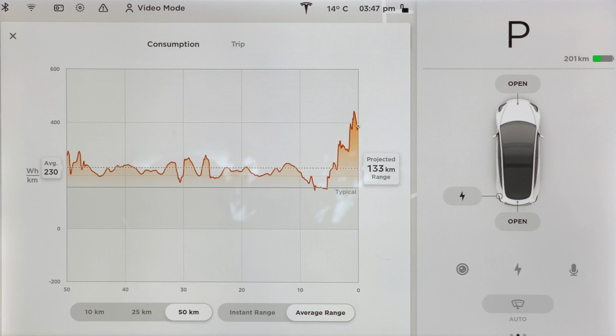In my case, you can see quite a significant difference between the range quoted in the Energy app and that shown on the battery icon, so this is something to keep in mind.